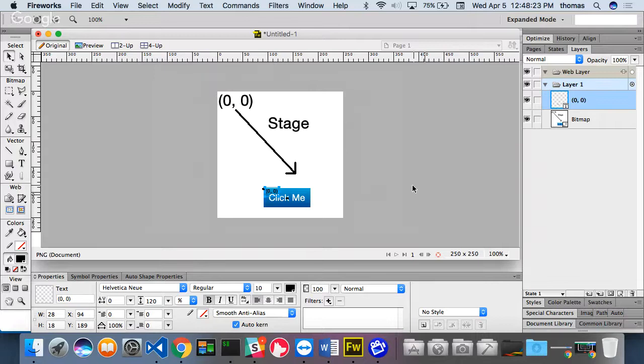Everything is an object. Anything we draw on the screen becomes an object. And everything we add to the stage becomes a child that's paired or linked to the mother object or the parent object, which is the stage. So my click me button would be a child object of the stage, okay?